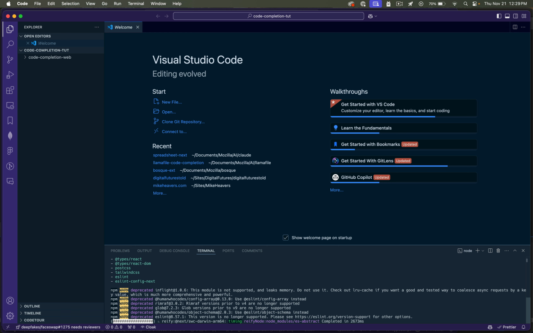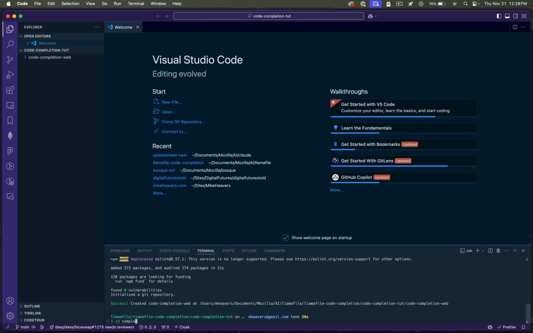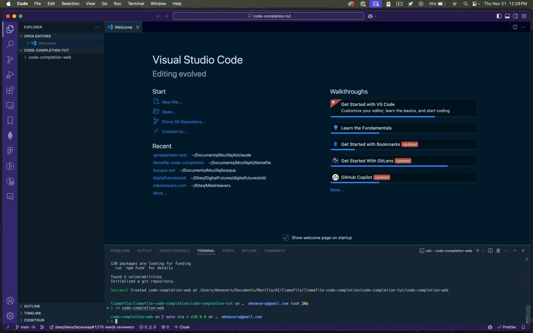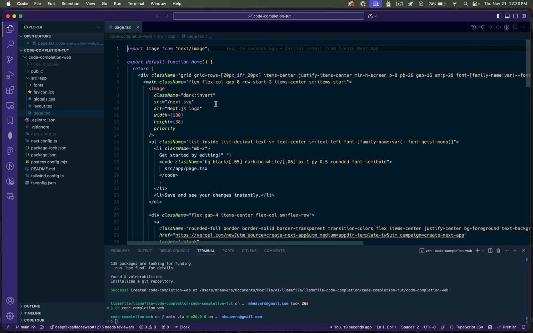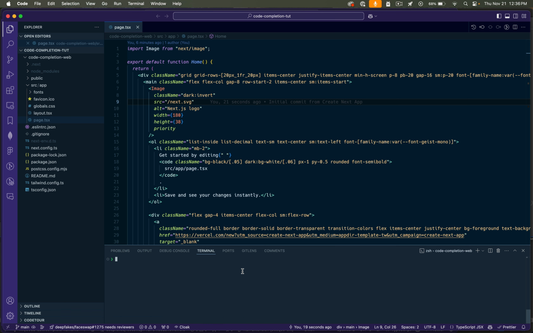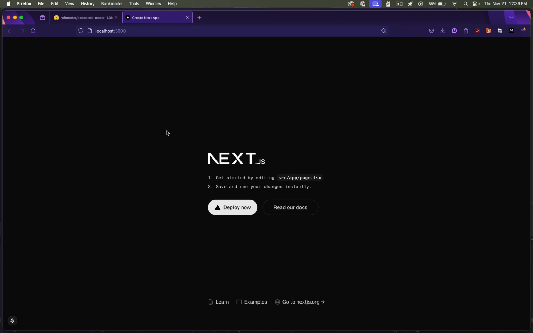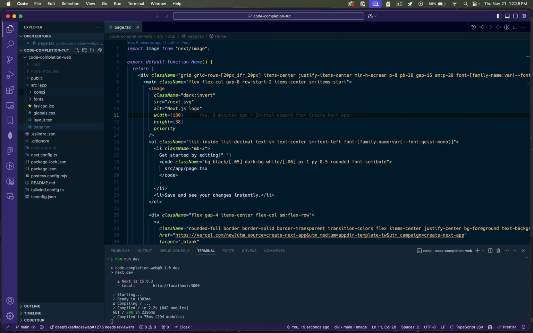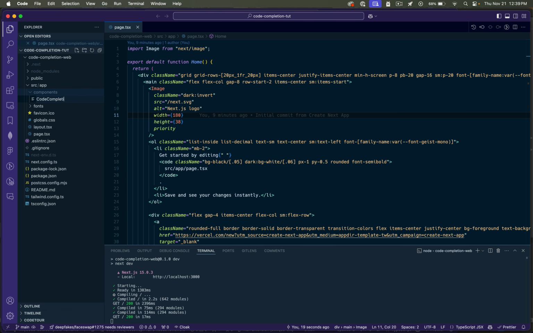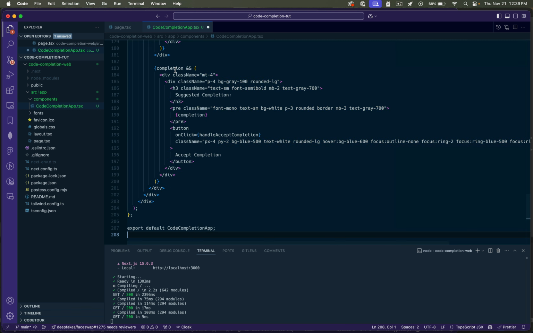It's installing all the dependencies, and I'm going to change into that code-completion-web directory, and we should be good to go. So if we look inside the source code here for that web app, what it gives us out of the box is a boilerplate React app. We can run that app using npm run dev, start that up, and we see we've just got this boilerplate app. I'm going to make a folder called components and a file called code-completion-app.tsx, and I'll paste in the code from Claude.